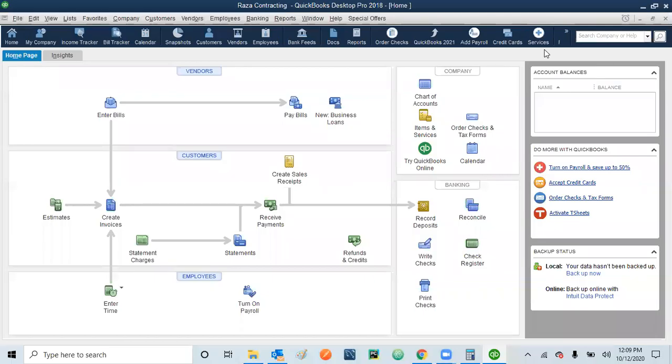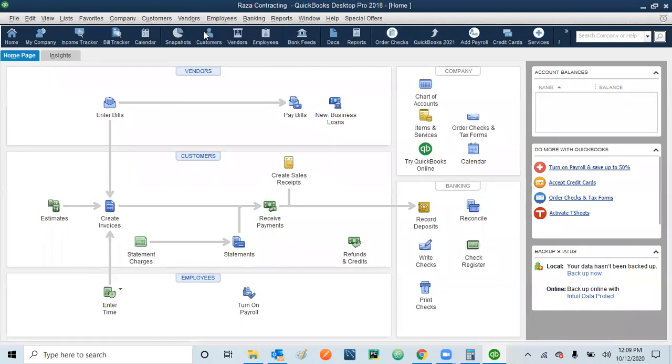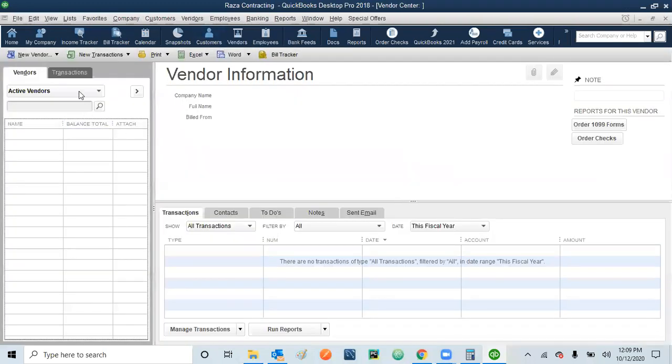So let's say if I want to work with the vendors, it is not necessary that I click vendors from here, or here, or here. If I want to go to the vendor center, I can just click this place, click Vendor Center. And then you can see I am on the screen.